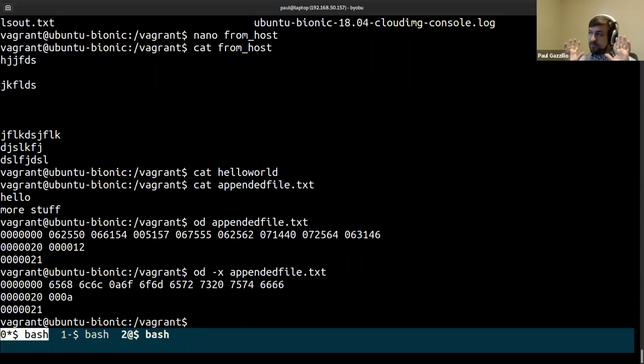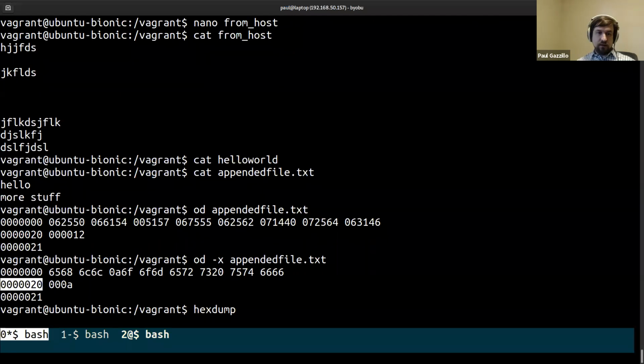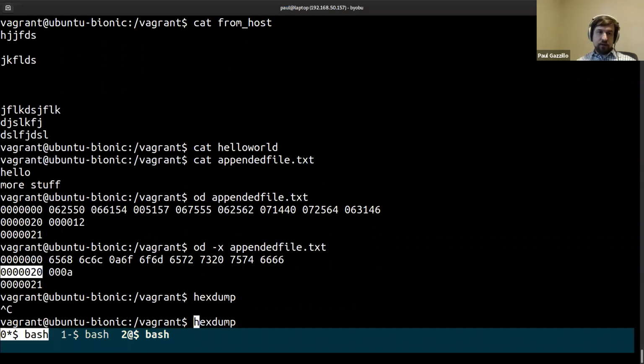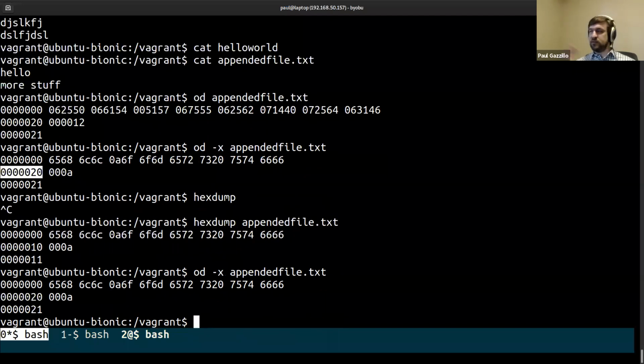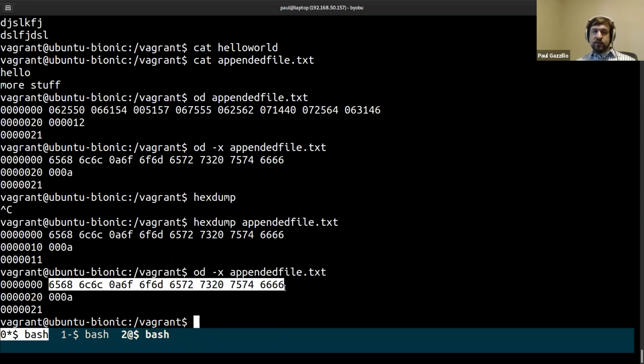Okay, so let me show you what the output of od is. These numbers on the left are the position in the file. Actually, let me use a different tool to make this a little clearer. Okay, it's the same thing. There are better hex tools. Sorry, this number here is the position in the file of those bytes. These 8 words here on the right are the raw bytes of the file.